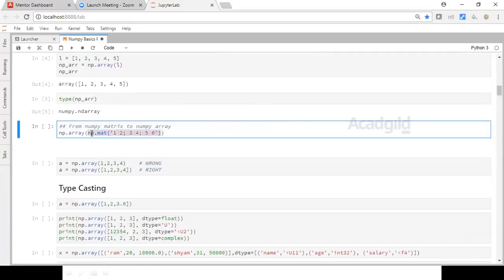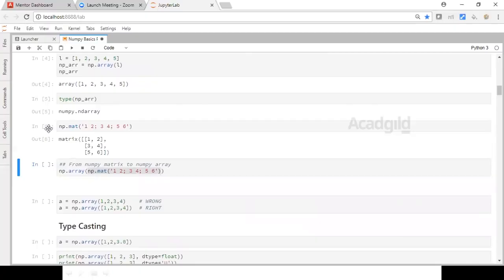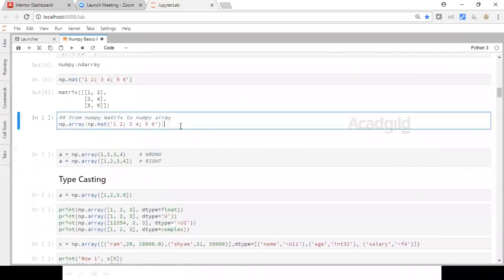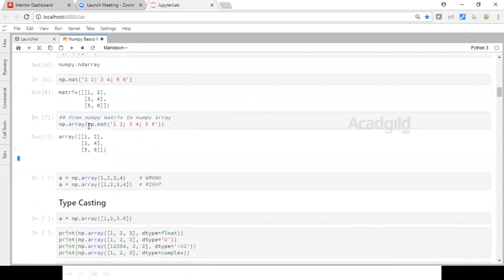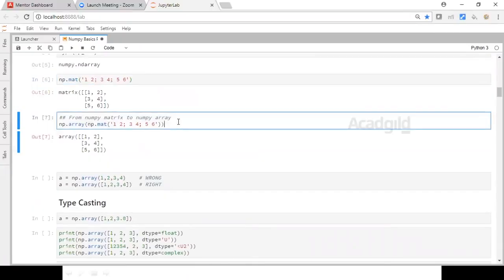What it does is, let me remove this thing first and separate it out. So this is how the matrix looks. This is a 3 by 2 matrix, so there are 3 rows and 2 columns. Okay, and we are just converting it to a NumPy array here. We created an np.matrix, and from the matrix we created an array. So these are just a few ways that we can use np.array to create arrays.